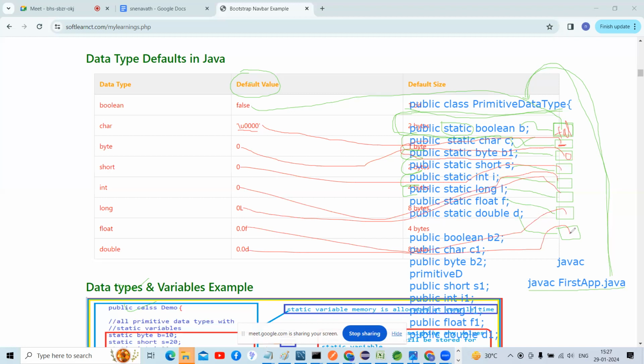Yes, sir. Can anyone explain, guys: when we run javac FirstApp.java, who will come and what will be checked? Can anyone explain?